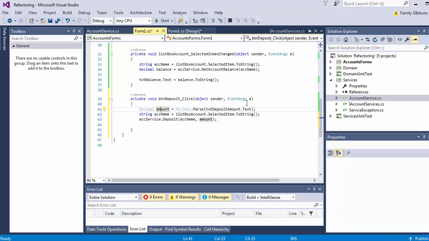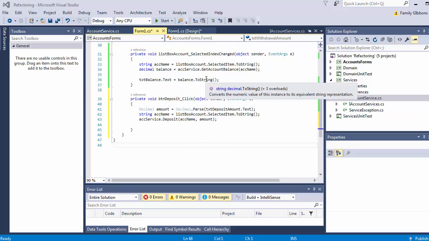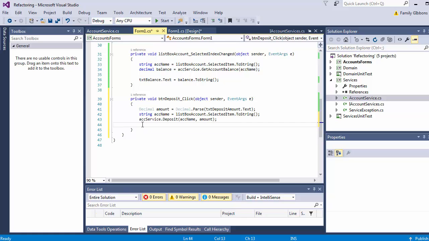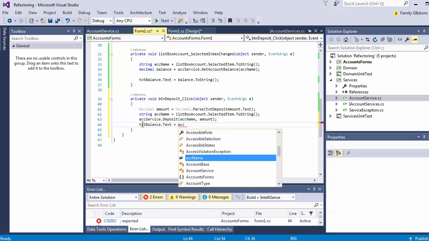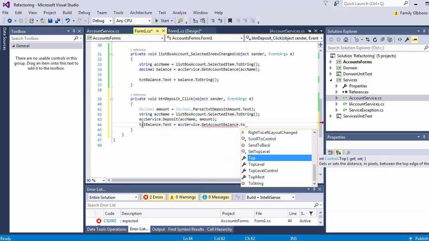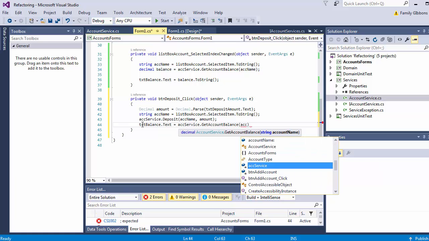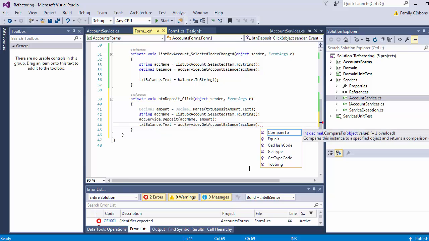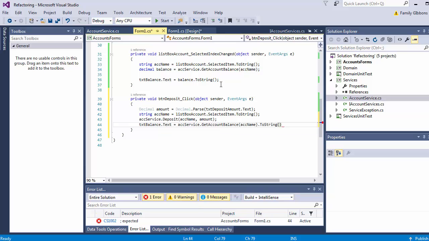The last thing we probably want to do is update the balance. So we can do that up here. Before, we did this txt balance.text, and we set that equal to balance, and we actually got the balance in a separate thing. We can actually do that all in one line here if we want to kind of streamline things. We can just say account services.GetAccountBalance.ToString. Oops, we want to get account balance and specify the account name, and then do a ToString. So we're basically combining what we did up here in 2 lines into 1 line here to grab the accounts. So now if we run this, we should be able to add deposits to accounts.